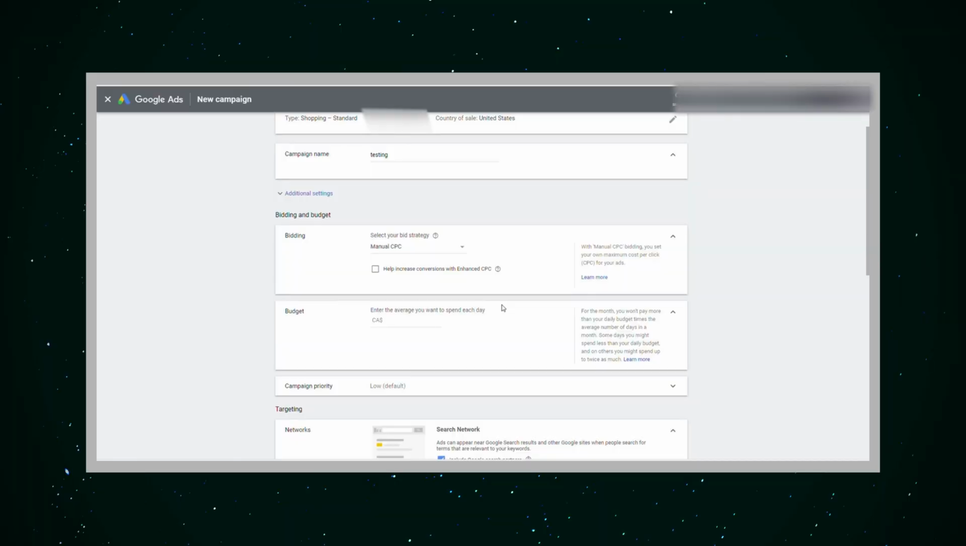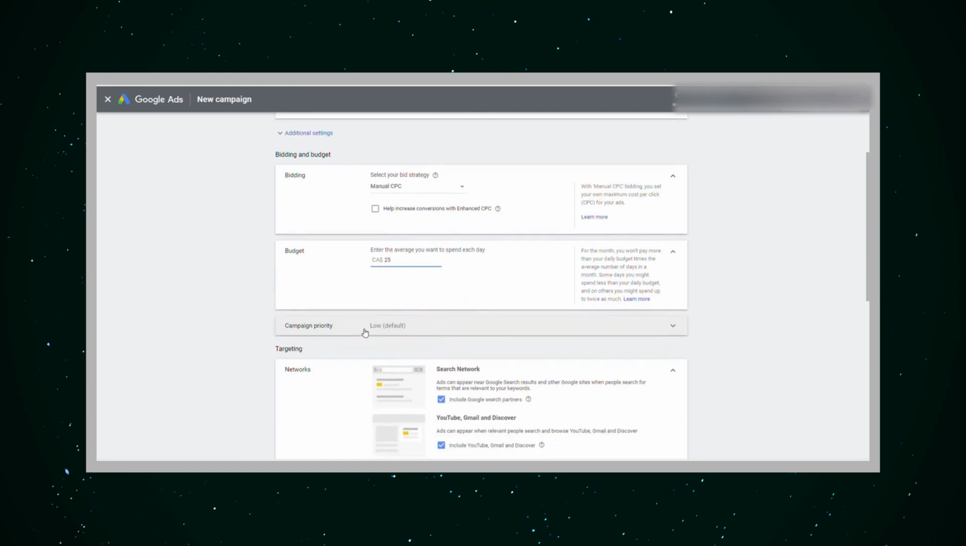I usually go with $50 for my daily budget. However, don't worry, Google is not gonna spend that much in the first few days. But if you think $50 is a lot, feel free to put something less than that, like $25. And campaign priority doesn't matter right now since we only have one campaign for this product, so leave that alone.